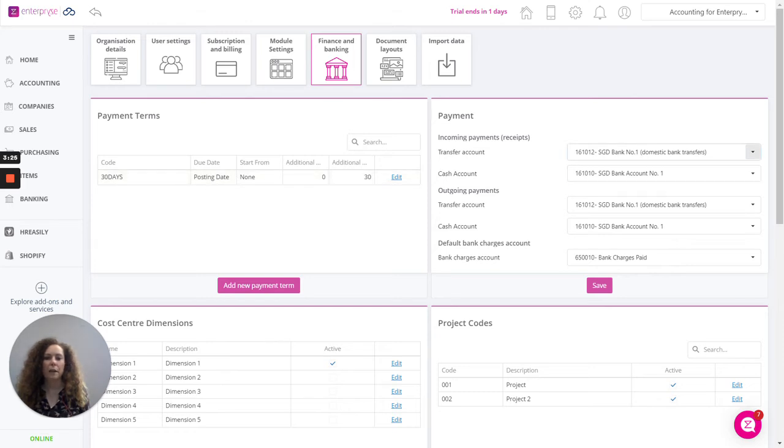Over here on the right we have the payment option, and this is for defining your default GL accounts for each of the payments. Of course, remember that when you put in an incoming payment or an outgoing payment, you can change the bank GL accounts as you require them. But this just gives you the default, so to save you doing that each time on the entry.